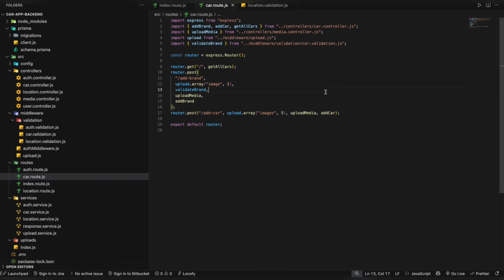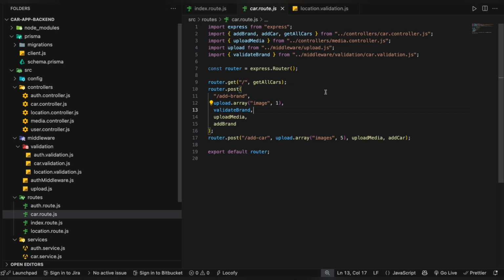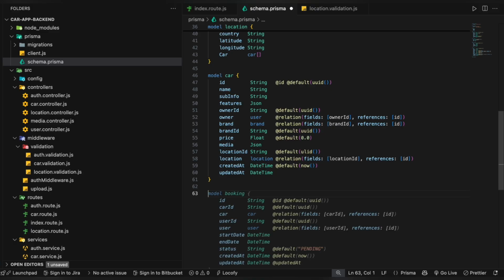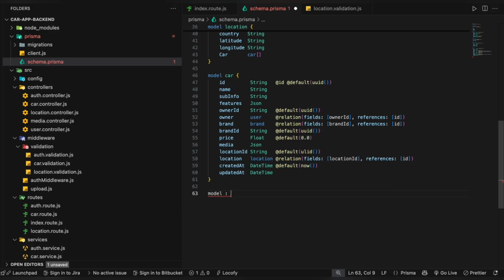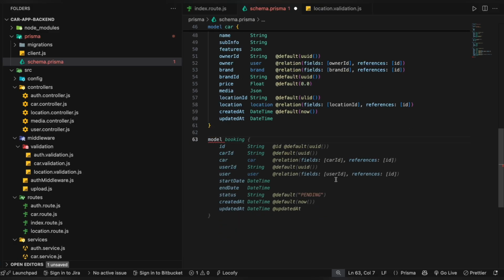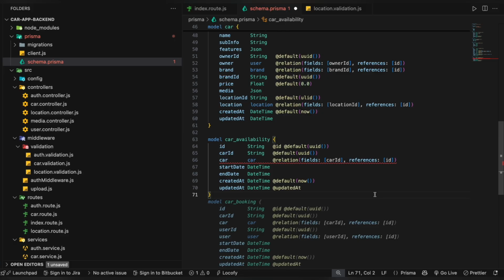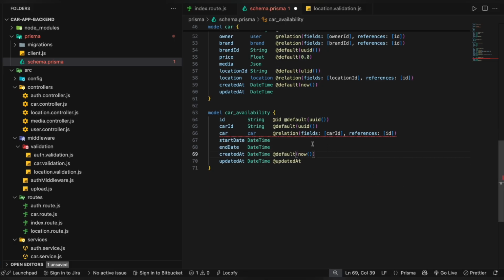This is the backend of the project, so let me zoom in and go to the Prisma. As you can see, we have the cars, the car model, in the Prisma. Okay, so let's make another schema. Let me add model. It is also giving me suggestions, I think it is Copilot. So let me write car availability. It has given me a snippet.